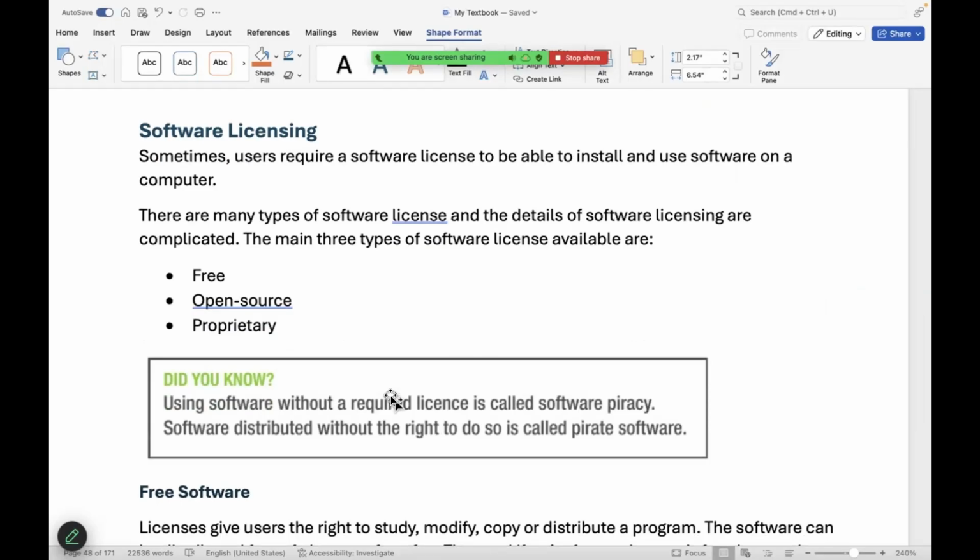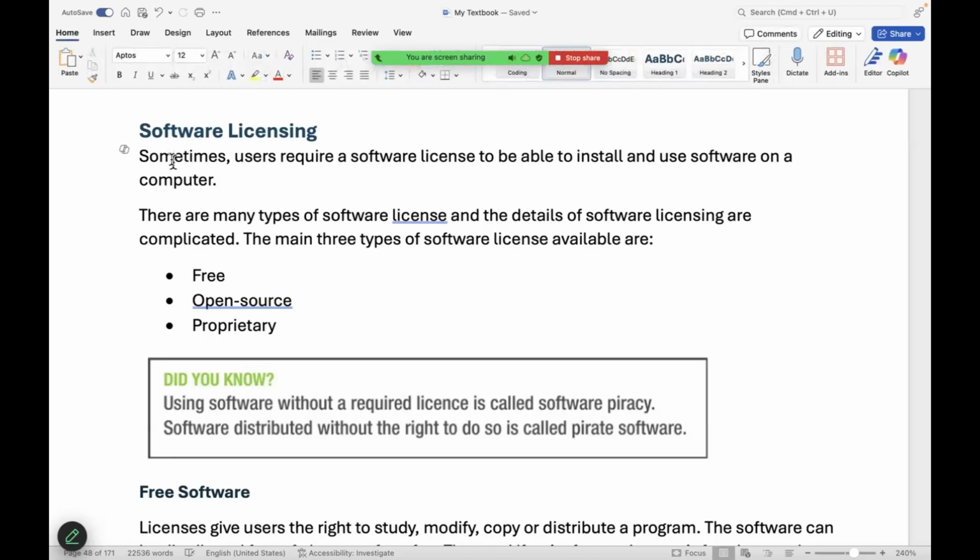Okay. So what does a license prove? You have got the software in a legal way. In a fair manner, you have obtained it. So there are three types of software licenses that we're going to look at. Can you guys read the first two paragraphs first? Sometimes users need a license in order to install and use their software. So there are many types. What are the three types, guys? We have free, open source, and proprietary.